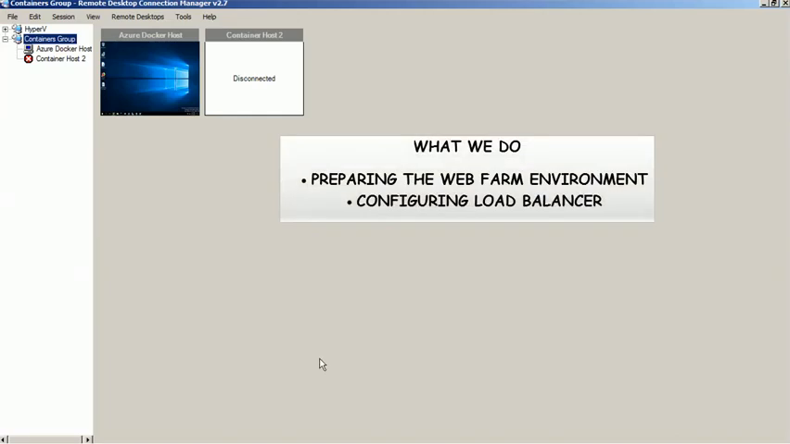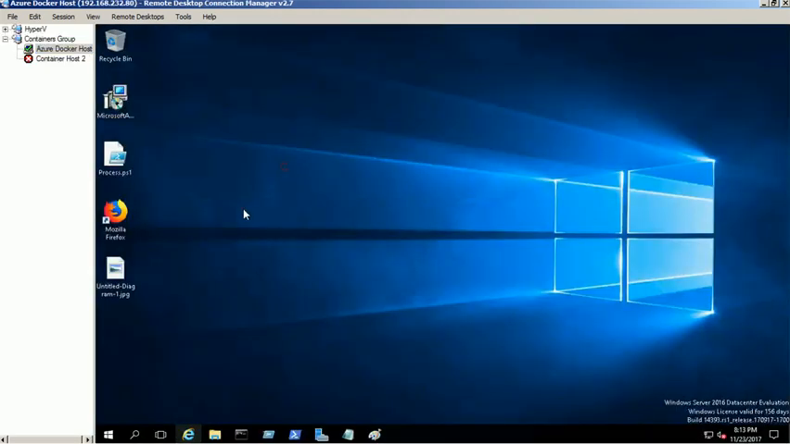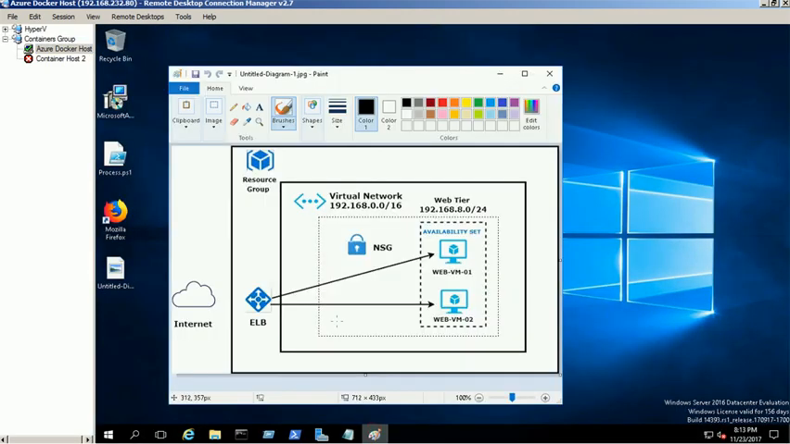Hello. In this video we will show you how to create the IIS web farm using high availability set and external load balancer in Azure portal. Here is the POC network overview. We need to create a virtual network, availability set, network security group and external load balancer.